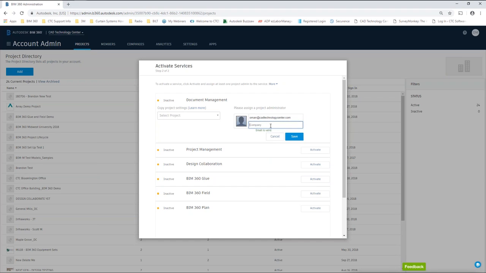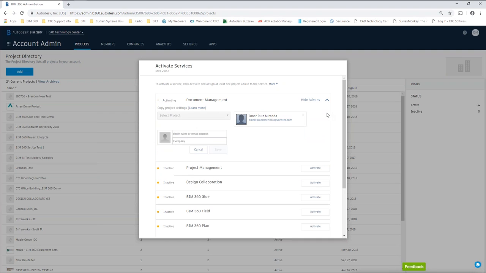And I'm going to say that I'm from the company CAD Technology Center. I should capitalize that one. And then we'll just save. As you see, it's also available there to pick. All right, so I have activated my first module, the document management.